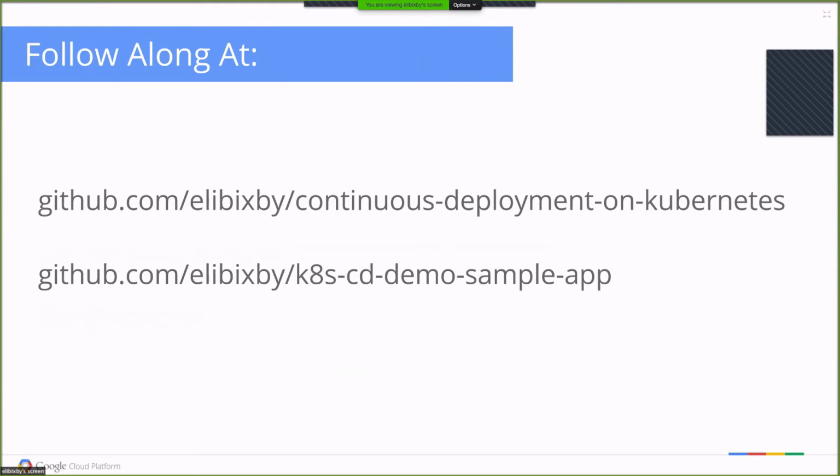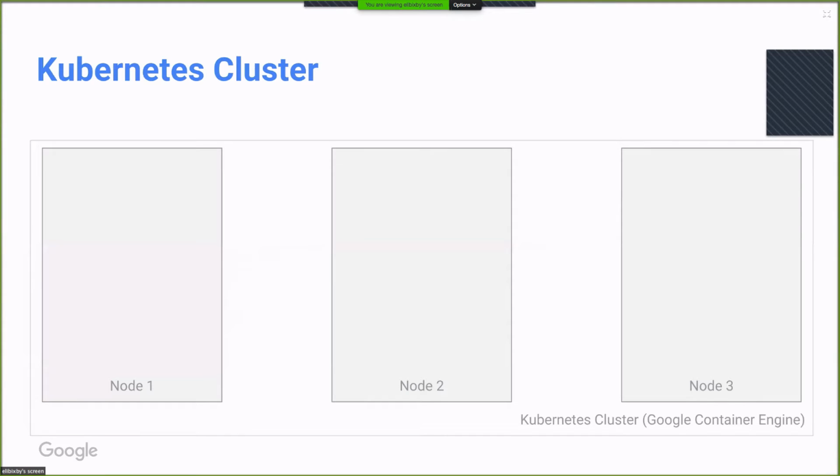So I'm going to start the demo portion now. If you would like to follow along, you can. These are the repos. What we're going to do is start up a Kubernetes cluster.